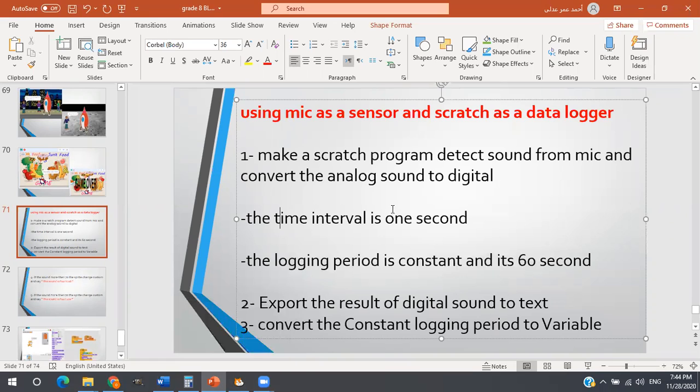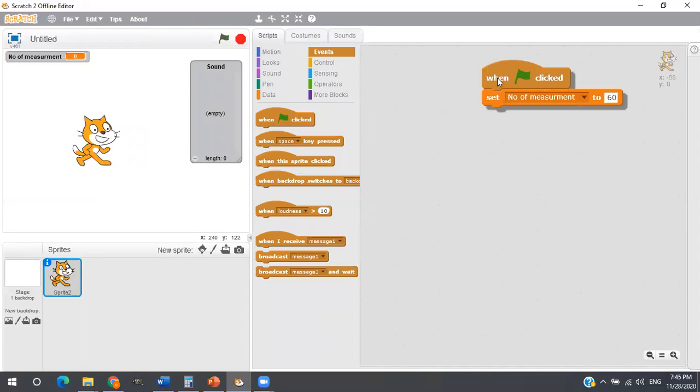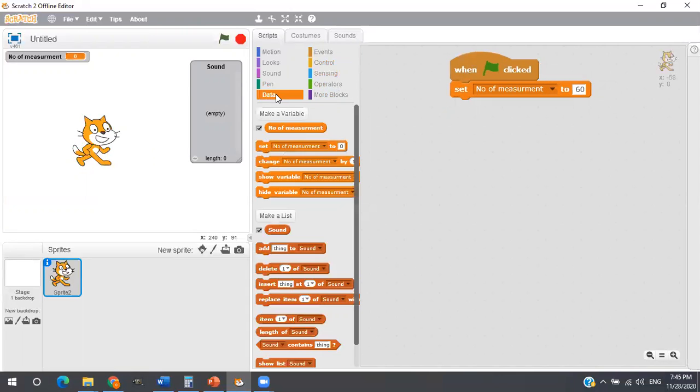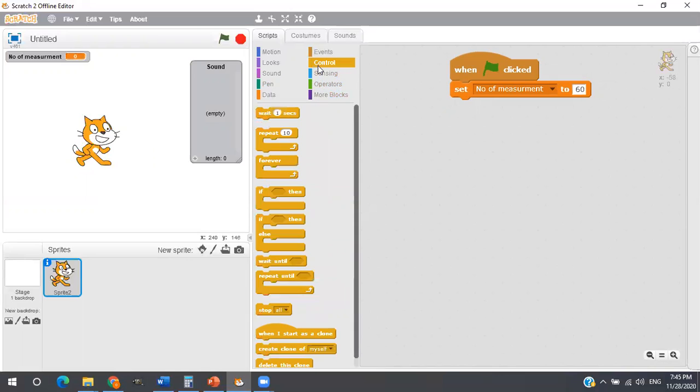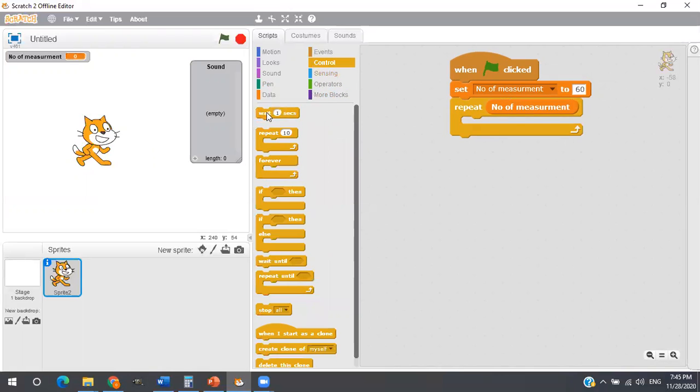The time interval will be 1 second. Time interval means the time between readings. I have to repeat number of measurement times, so you have to put number of measurement here. The time interval will be every 1 second. You have to detect the mic to collect sound. How to detect?